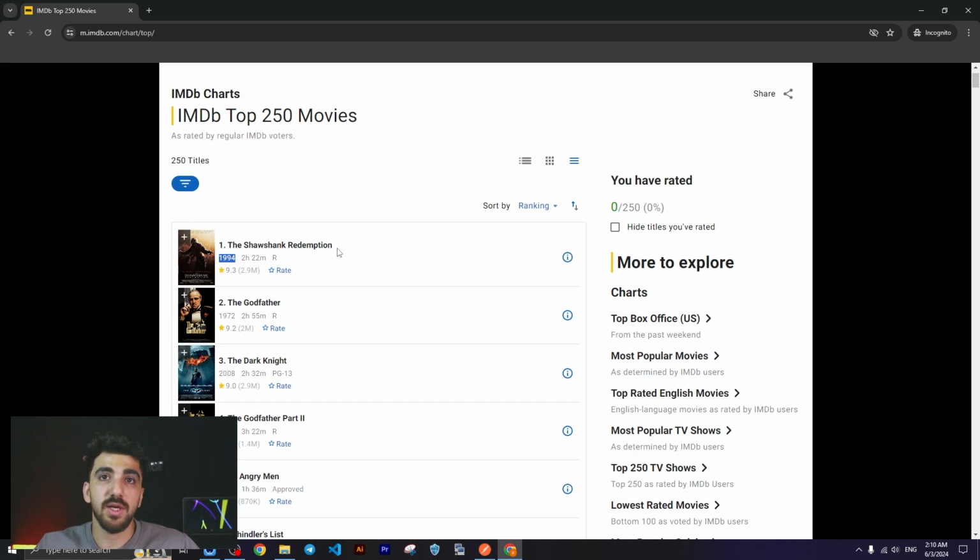Also, I'm going to scrape the movie description, which may not be visible at this URL, but I'm going to show you how you can use hidden APIs in websites to scrape some special values and items.